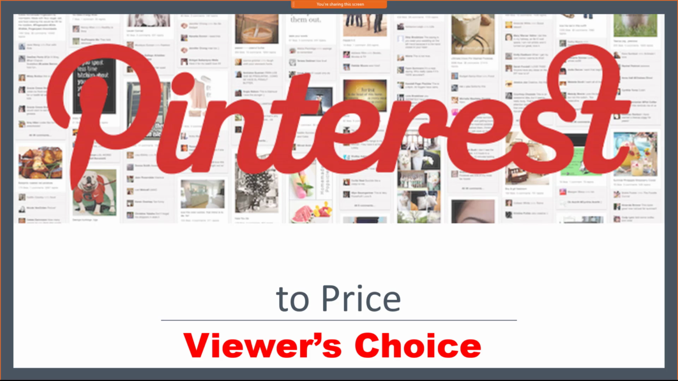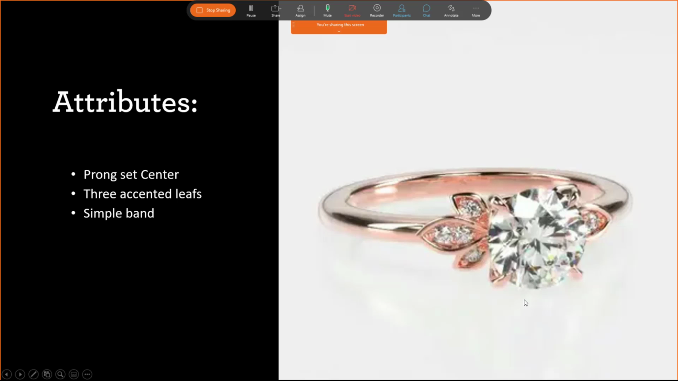This Pinterest to price is unique from others because we call it a viewer's choice. So I've selected 6 different designs. If we have enough time, we'll do all of them. You can see this initial design is really made up of a solitaire, and then it has these nice 3 accented leaves on either side. And then from those leaves, we've got a very simple band that's radiating out from that.